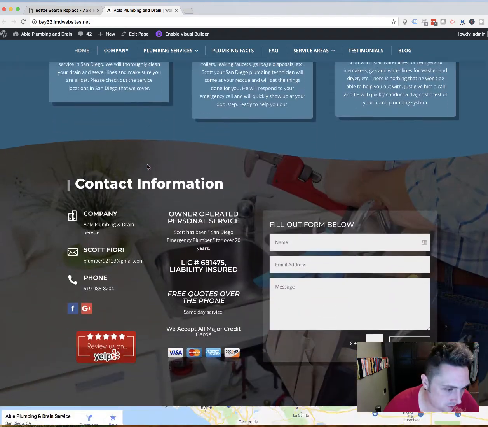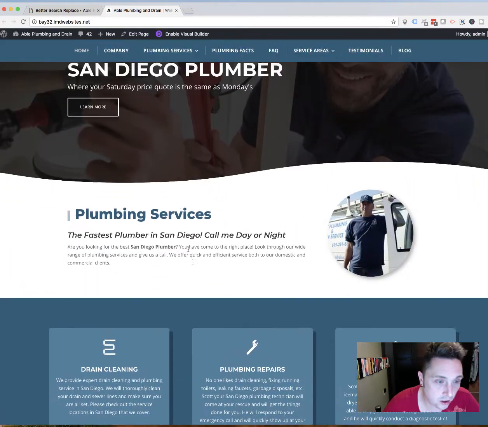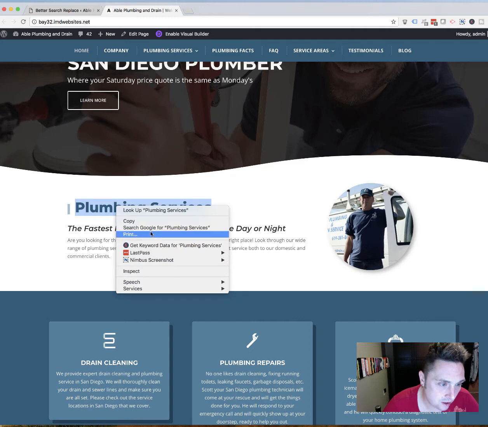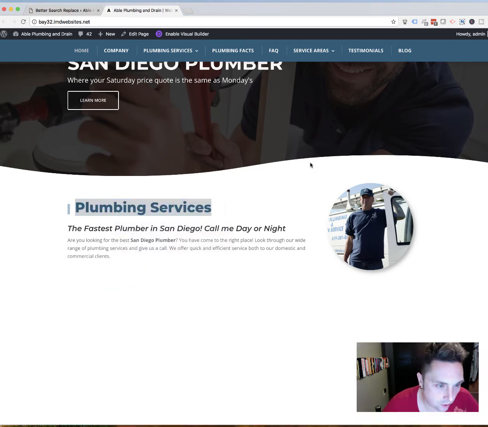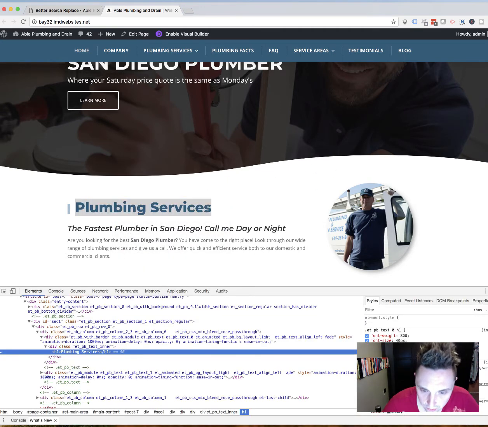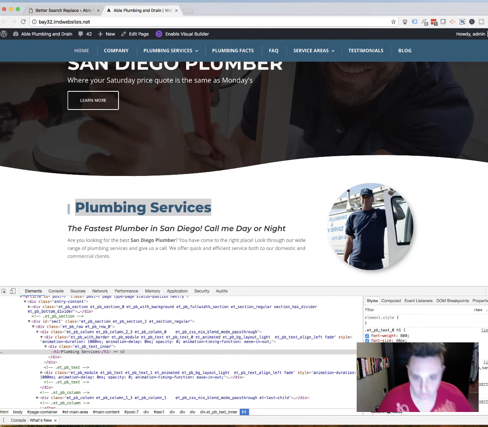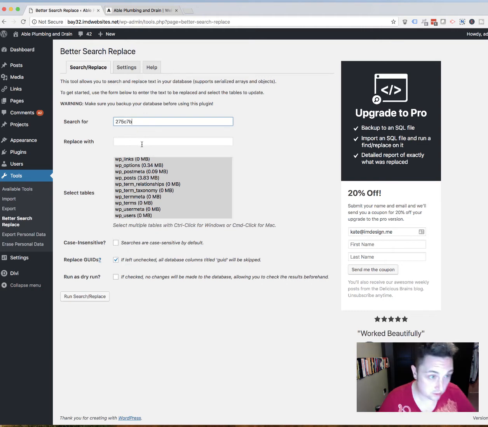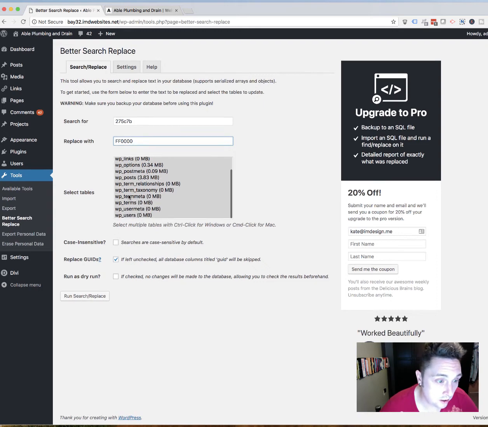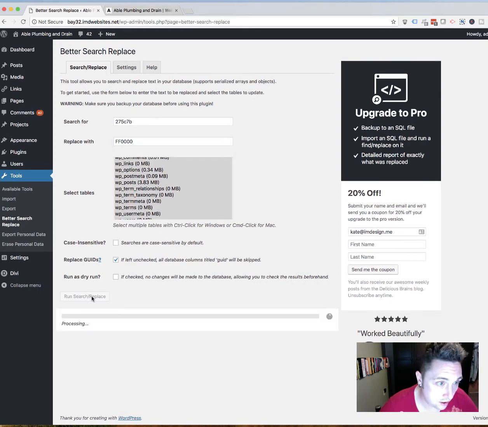You can see this dev site we're working on has this kind of blue color. Now if you wanted to change this, all you really need to do is go into the code inspector, and you can see right here this is the hex code for that blue color. So we'll just copy that, and then we'll paste it into here. And then here, you'll just put the hex code for whatever color you want to replace it with. So if we wanted to do red, we'll just replace it with FF0000. And that'll give us a red, and then we just need to make sure those are all checked, and run the search and replace.